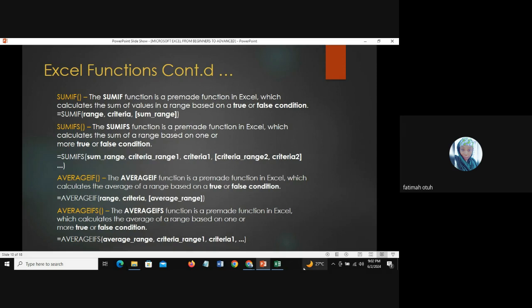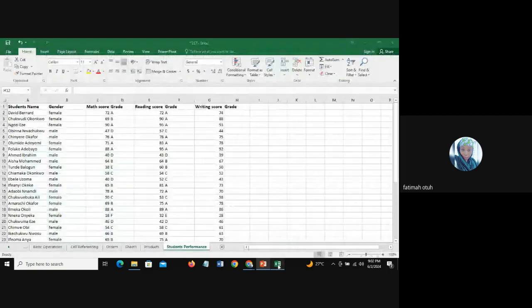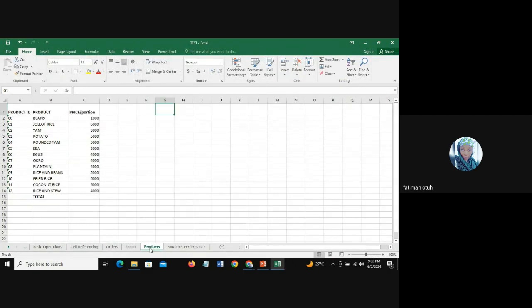Okay, so now I'm going to start with the SUMIFS. They all do basically the same thing, just different jobs. This one sums, this one does the average, the other one does the count. So we're going to start with SUMIFS, and for that we're going to be using this file.